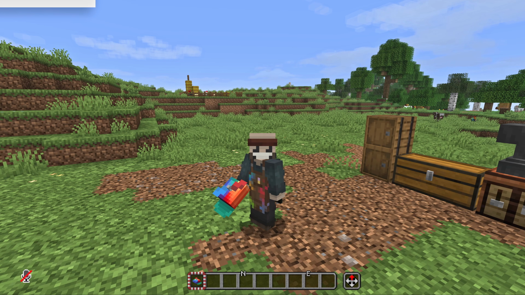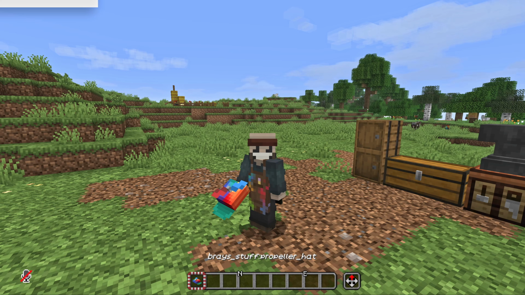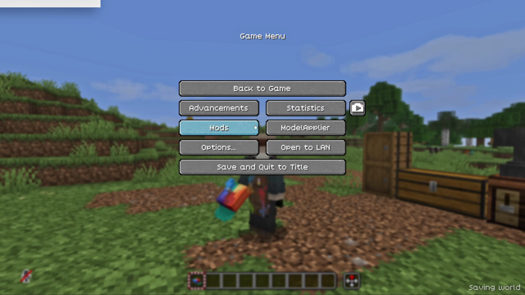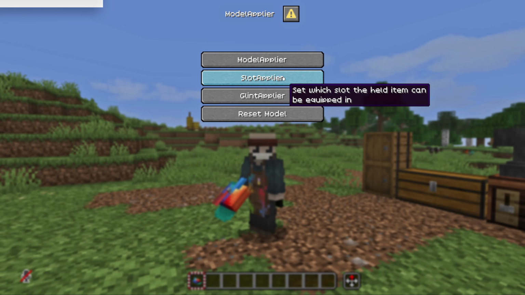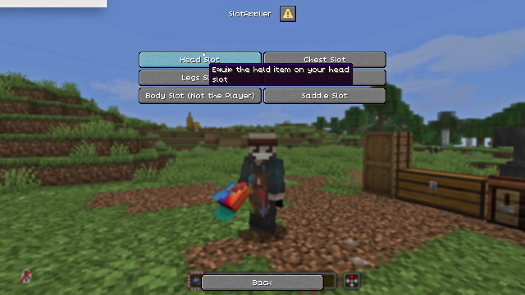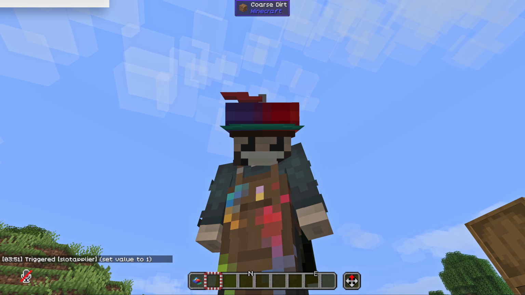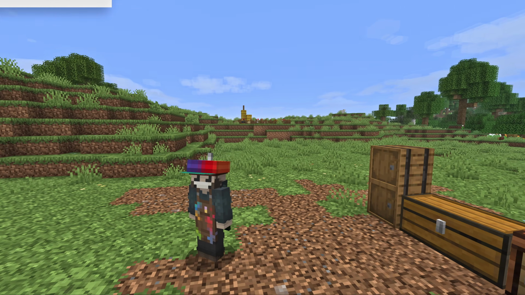To take it one step further, you can see that we can't actually put this on our head right now. It's just currently an iron nugget that looks like a propeller hat. But if we open up the Model Applier again, we can see that there's this Slot Applier tab, which will allow us to equip the item in different slots. So if we click on Slot Applier here, and then Head Slot, we can now right click and put that on our head. So stylish. Ooh la la.